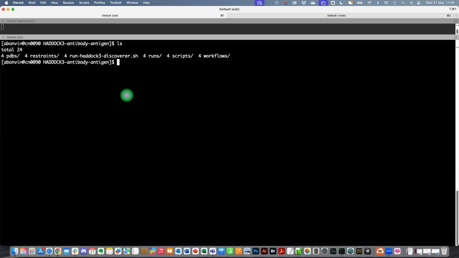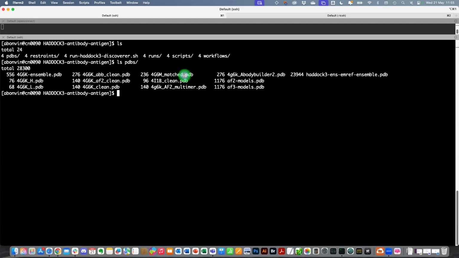If you unpack the data, this is what you are seeing: a directory where there is a PDB directory, restraints. This file is specific to the zip archive that you unzip from Discoverer, because this is a batch script for submitting to Slurm, the system. There's a directory run, which contains pre-calculated data, some scripts for analysis, and a workflow. So we can just look at the content.